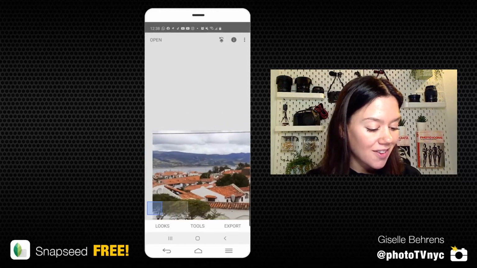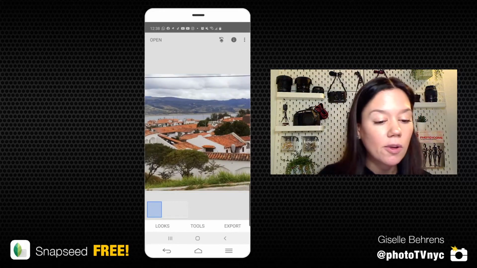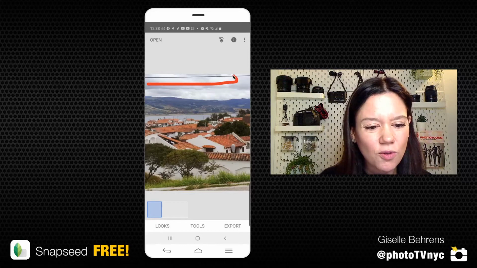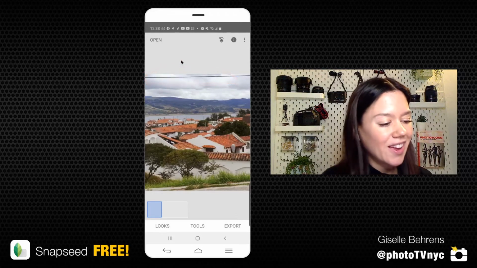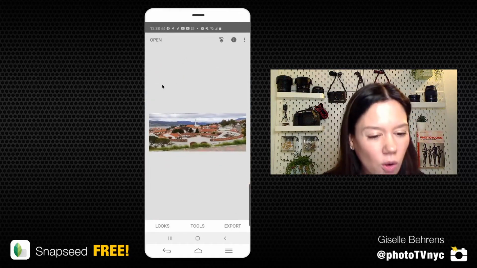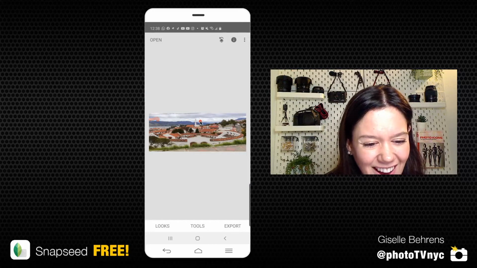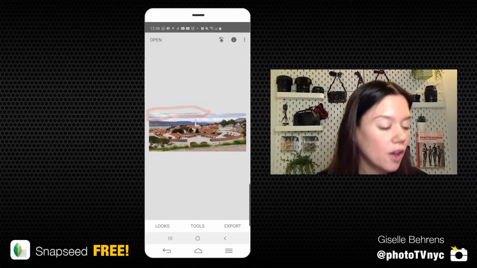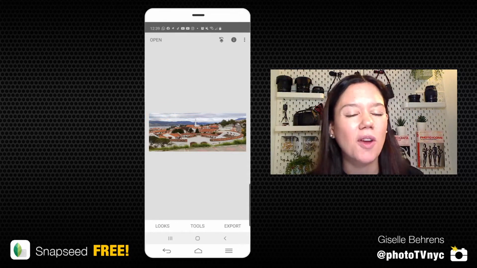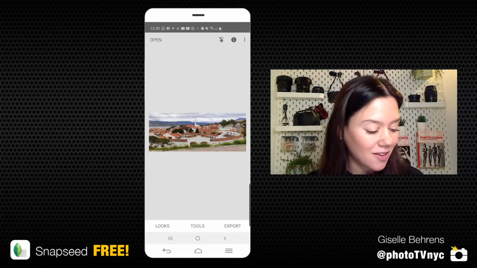Now, I want to bring your attention to this cable on the top, which really distracts me. If I zoom out again, you're going to be able to see how cool and beautiful the sky is. But then you have all of a sudden this cable in the middle. So let's just heal that out, and like magic, we're going to make it disappear.